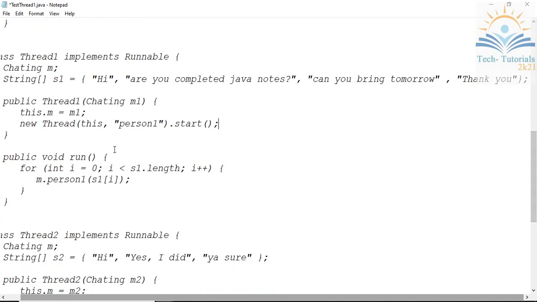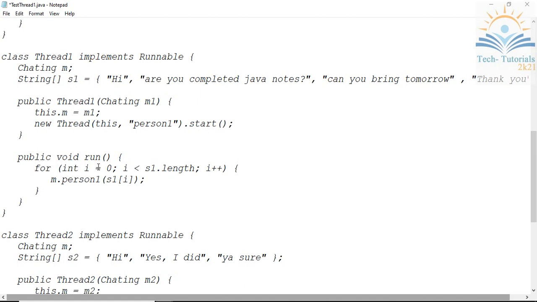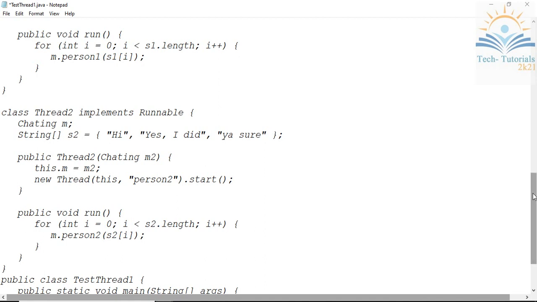In the same way, in the run method, initially i is 0 and it runs up to the length of my first string, incrementing i, and it is going to display the message from my string. In the same way, I created my second thread, which also implements the Runnable interface. Here is my object, and here I take the second string and pass some messages which I communicate with my person 1. This is my constructor, where I pass my object of the class, and then I start my thread 2.